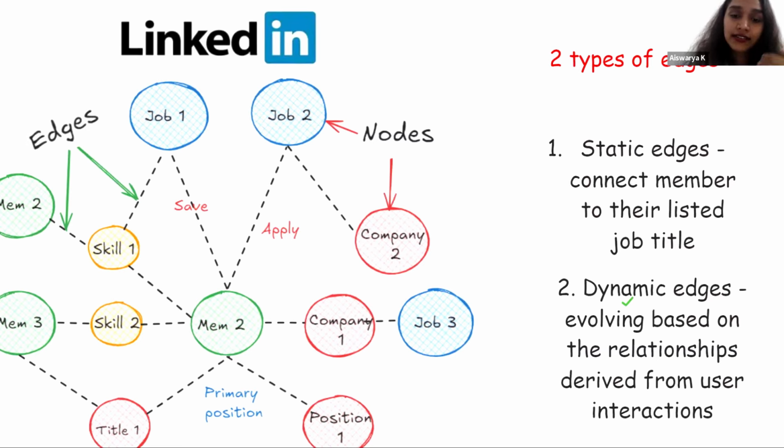And these dynamic edges evolve based on the relationships derived from user interactions. LinkSage learns by aggregating the features from the neighboring nodes. If a user has experience in Python and machine learning, then the model automatically searches for job nodes where these skill nodes overlap. Similarly, it recommends candidates to the recruiters based on these skill nodes and the job requirements. So instead of treating the job requirements as text, they are treated as entities in a graph and matched with the candidates and the job postings. Candidates are recommended to the recruiters and jobs are recommended to the job seekers.